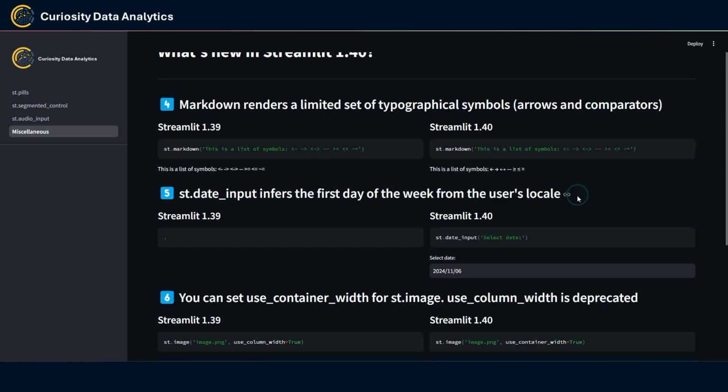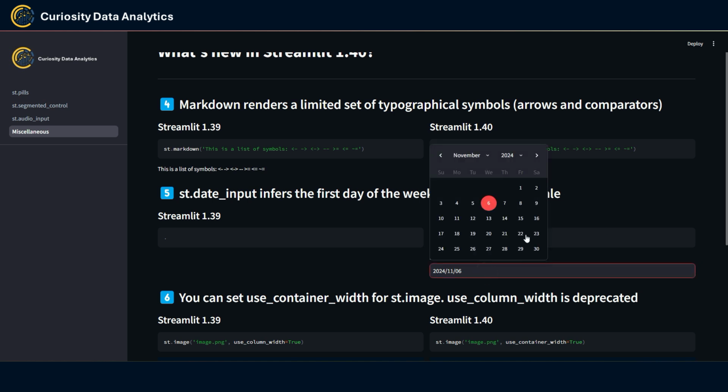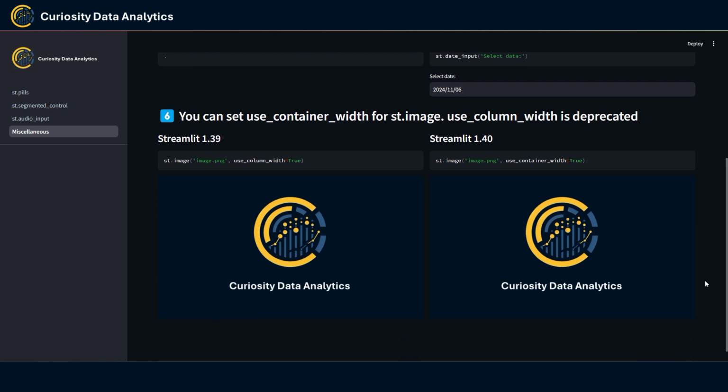So yeah. Next, Streamlit tells us that the date input infers the first day of the week from the user's local settings. So in my case, we see that in this date input, we have that it is set to Sunday. But I could see where this could be to consider if your app may be used with multiple date settings from your users.